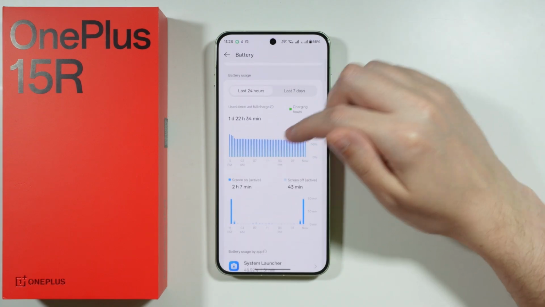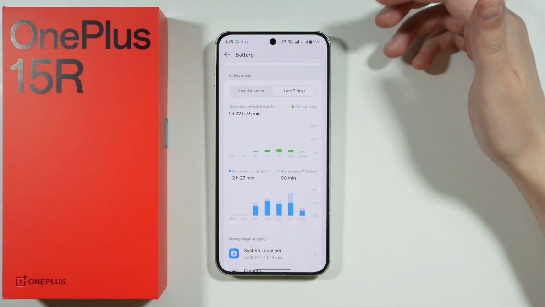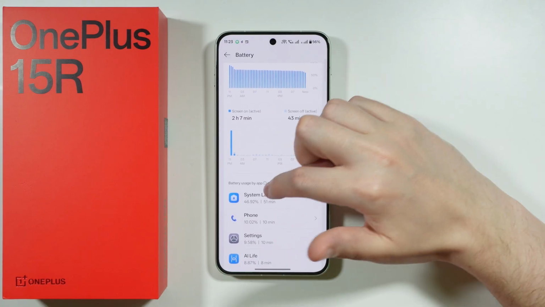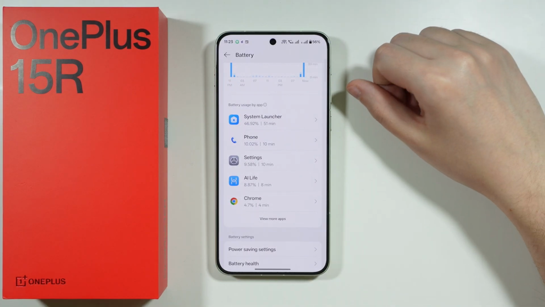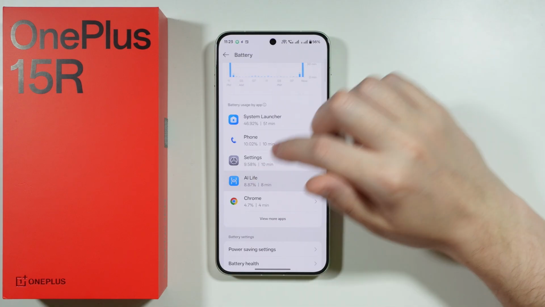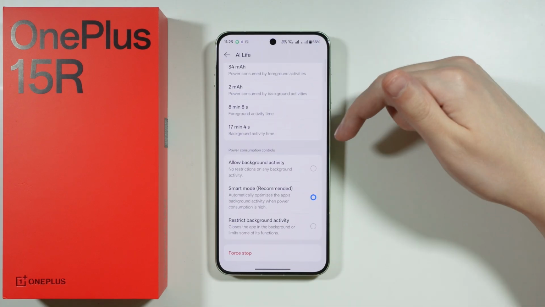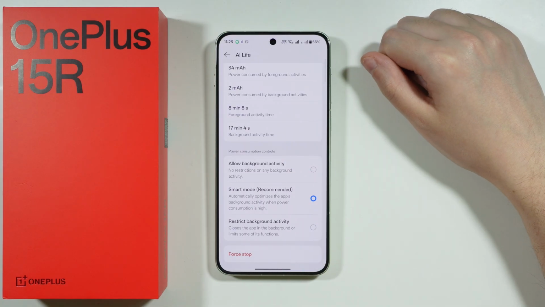Now, besides that, if we scroll down, we can see the battery usage from last 24 hours and last 7 days. So this can be an indicator of apps that may drain your battery. If you find an app that is draining the battery, then you can tap on that app, and over here you can adjust the power consumption by, for example, restricting background activity.